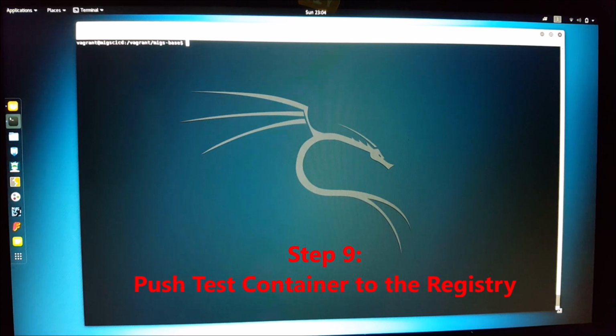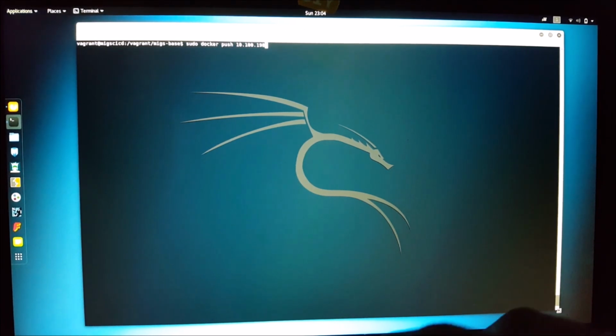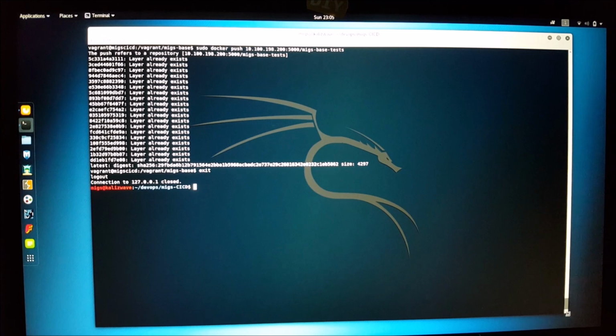The final step is to push our container to the registry for reuse. The good news is, after all of our work up to this point, pushing the container is a simple task, similar to what we did in step 5. We'll use the command docker push 10.100.198.200:5000/migs-base-test. And we can exit. As we saw in previous steps, we can destroy our VMs now that we've pushed our built containers to the Docker registry.